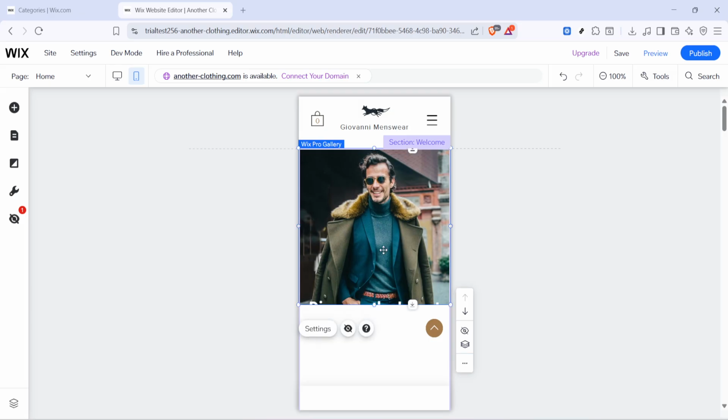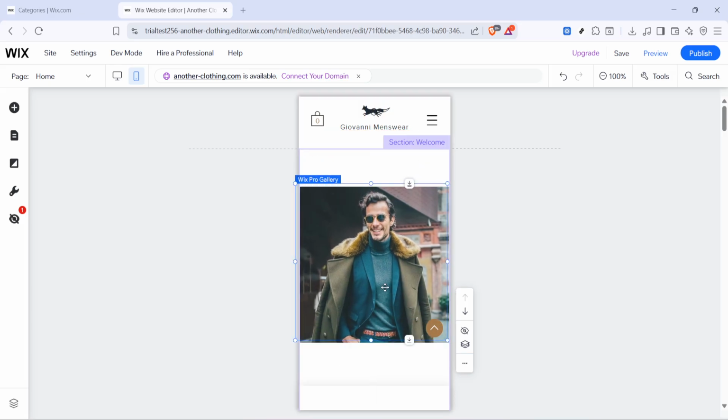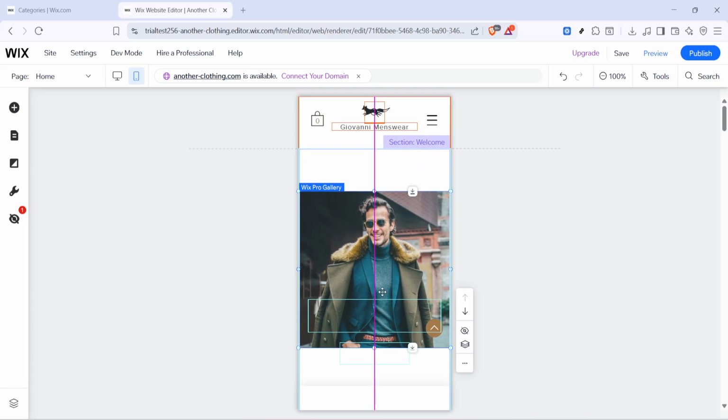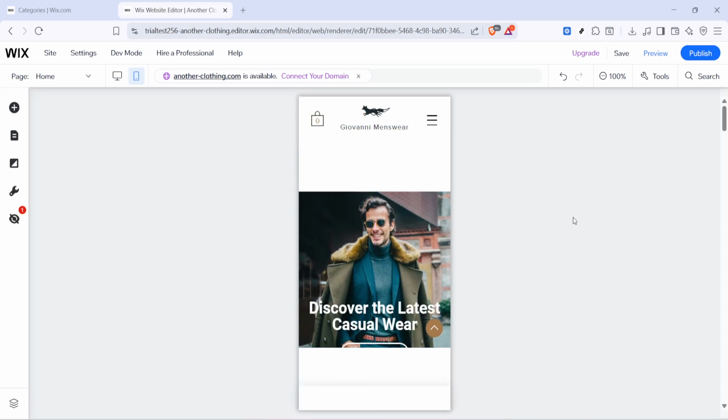Use the mobile tools to clean up spacing. Nudge elements so they stack in a natural order. Align content to the center for a neat look, and remove unnecessary gaps by adjusting section or strip heights. If a decorative element adds clutter on small screens, hide it on mobile only. Your desktop design will remain intact.